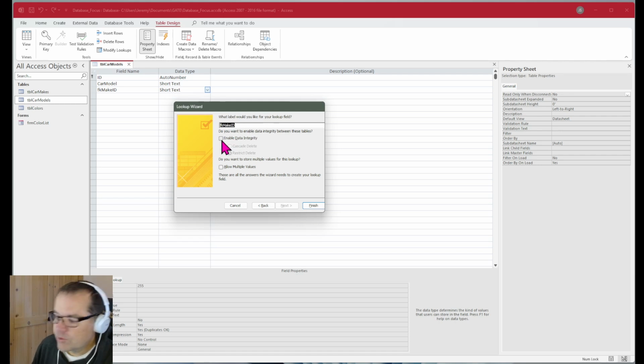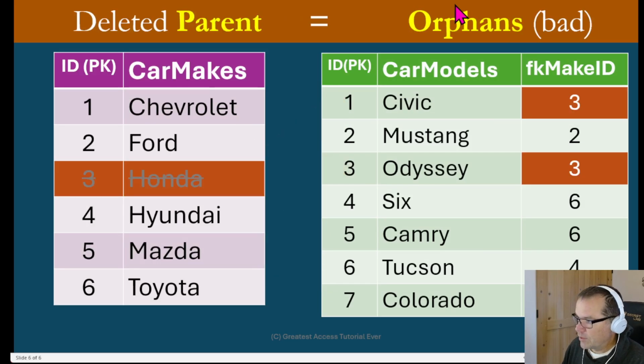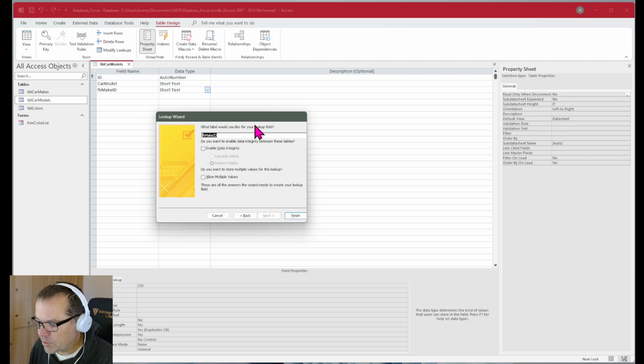Okay, here's the first part that you can kind of increase the integrity of your database. Remember, when I said back over here, if we go in and delete this parent, that's bad, right? Because now we have 2 orphans. We have 2 children pointing to a parent that no longer exists in the database. Well, you can prevent that with this option here, which is enable data integrity.